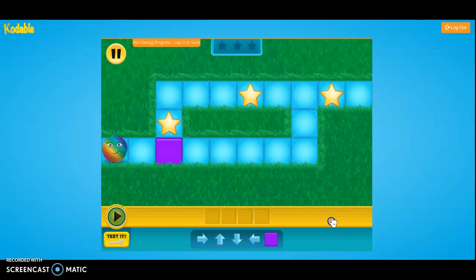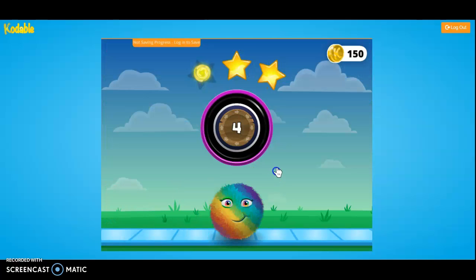Let's try it. Alright, so we're going to go to the right, and we want to go up, but we need to put the purple box in, and then we're going to go to the right again. Let's test it. Looks pretty good, and we're going to play it out. Awesome.